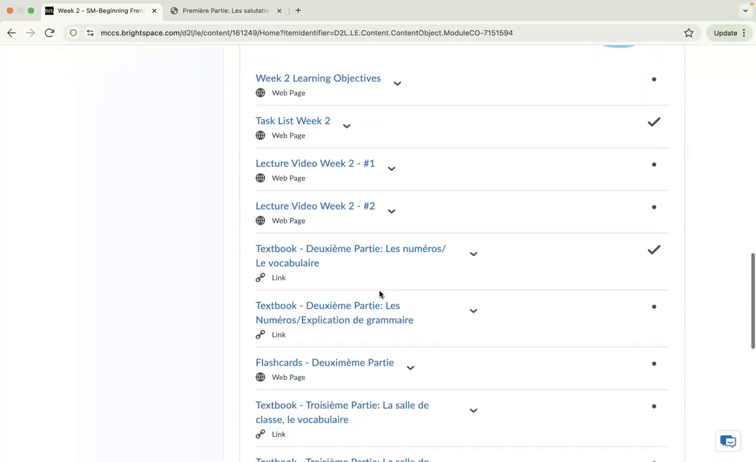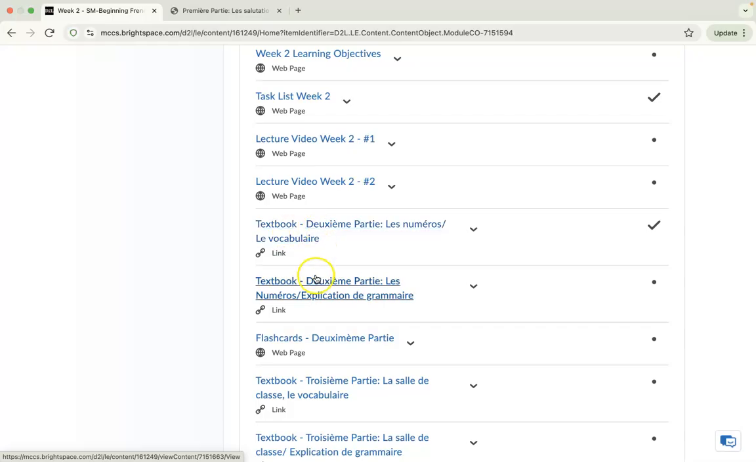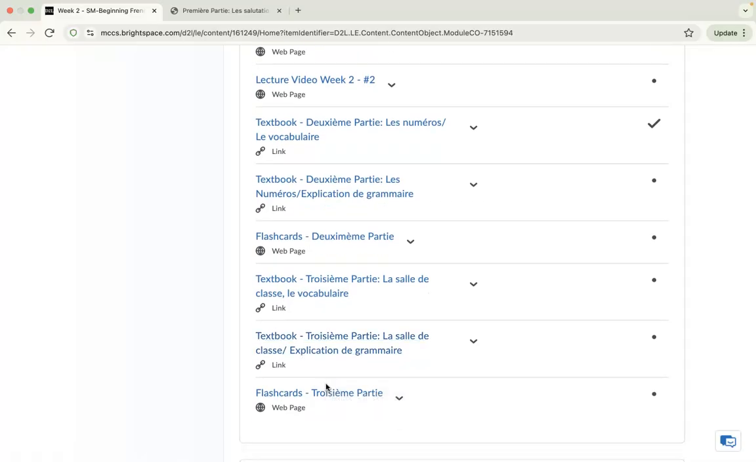And when I scroll down through the lecture material, you'll see that we have links to exact pages in the textbook. So you can go to those pages through your course as opposed to flipping through the textbook. And that's about it.